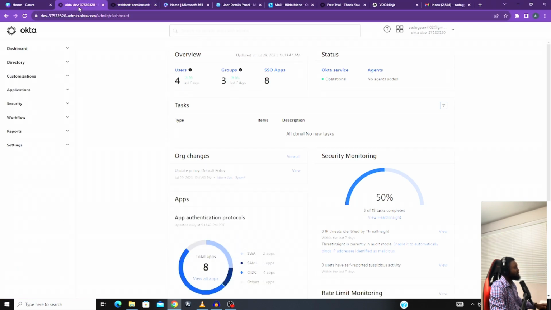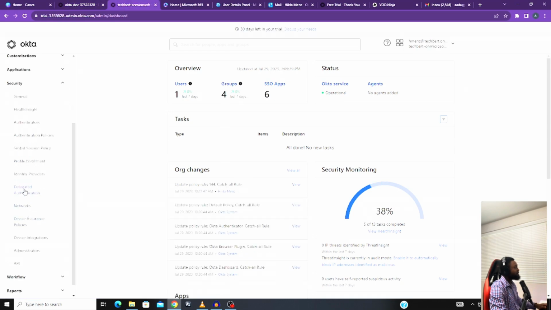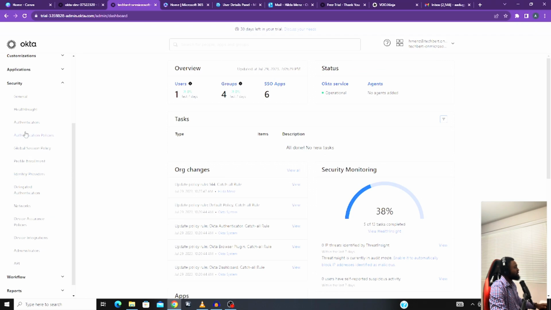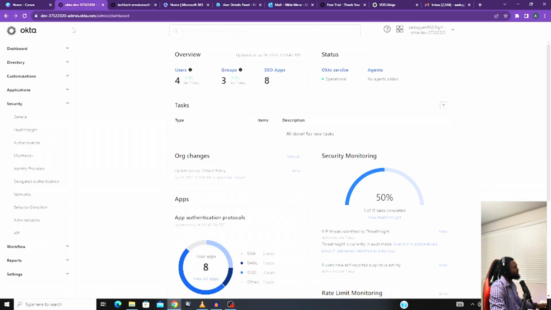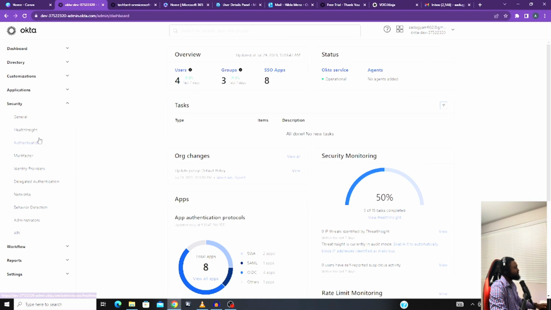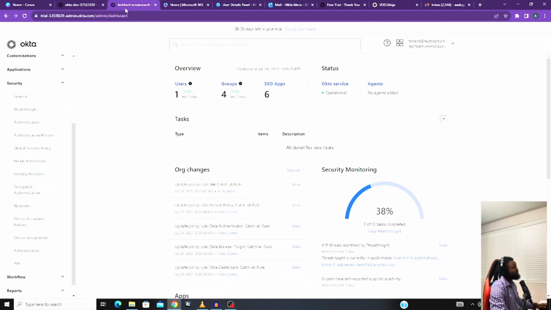But when you come to the Classic Engine here, you can see that they have only general, health insight, authentication, multi-factor, identity provider. I did not see the global session policy. There is no global session policy here. Is there an authentication policy? Let's check it out. Yeah, there's no authentication policy here. What again, device assurance policy, there is no device assurance policy here either. So that's some of the new features that are inside the Okta Identity Engine.